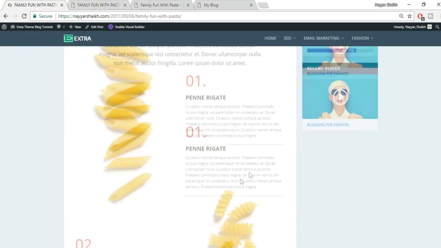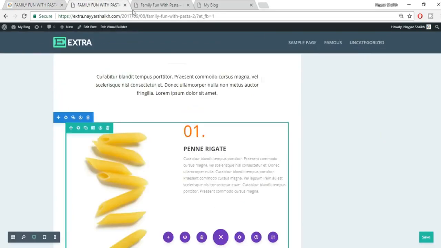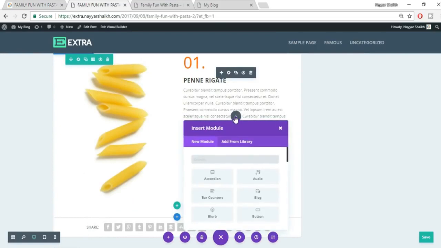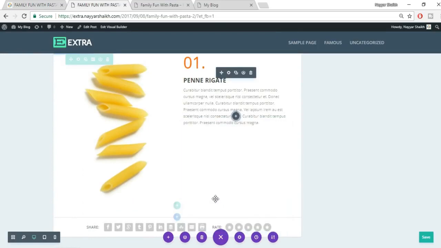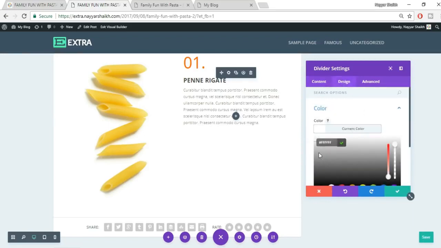And if you see below this, there is a small divider. So let's add that divider also. Again, come back over here. Click on this add new module button, and search for divider. Okay, here it is, divider. And here in visibility, by default it is set to don't show a divider. Select show divider, go to design, change the color. Okay, some light color, as you can see from here, this looks cool.